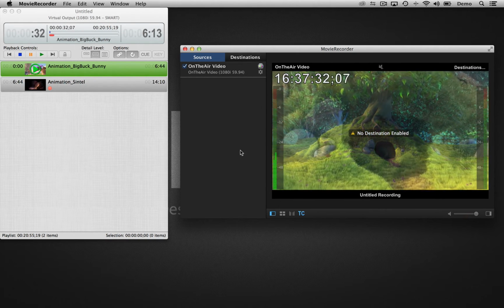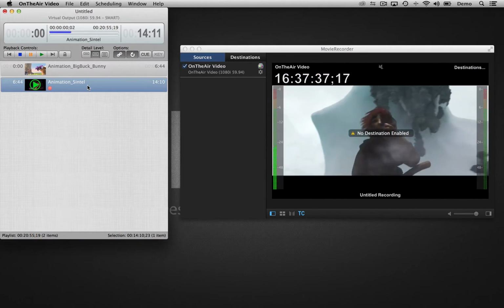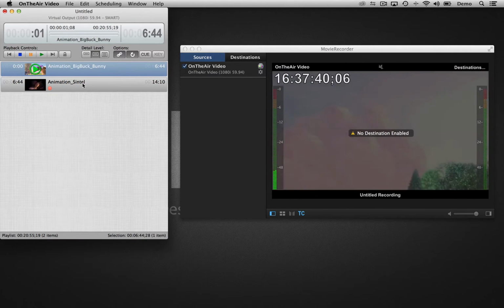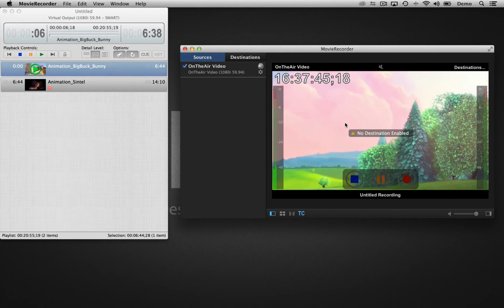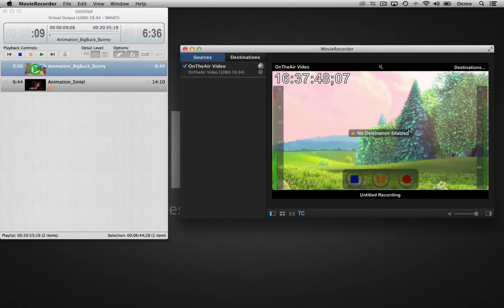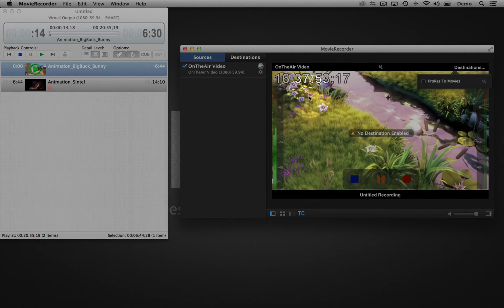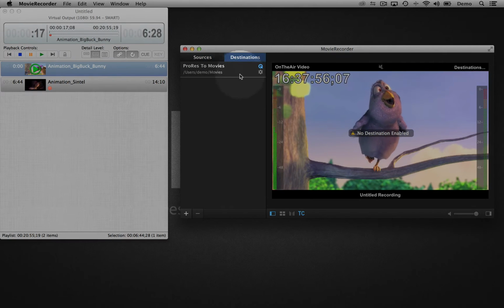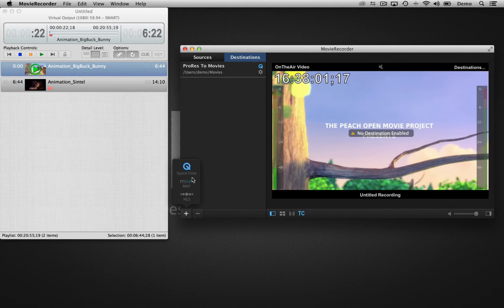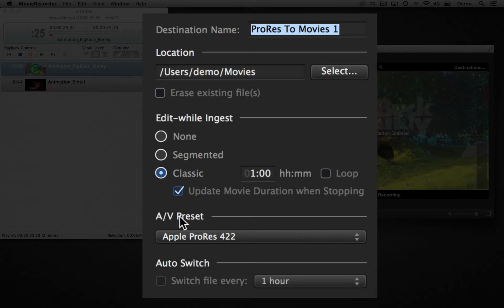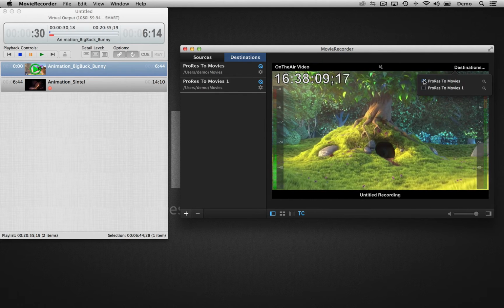So you see here, I have a fully functional demo. I can see what it does when I play clips, and you see that it's playing right away. I can pause, I can preview everything. And also I can do tests, and here in MovieRecorder I have no destination enabled yet. If I want to test, I need to enable at least one destination. You see there is one that is created by default. The destinations are found here, and you can create as many as you want. I can create another QuickTime destination and select the settings that I want to use. But here, let's just enable that one.